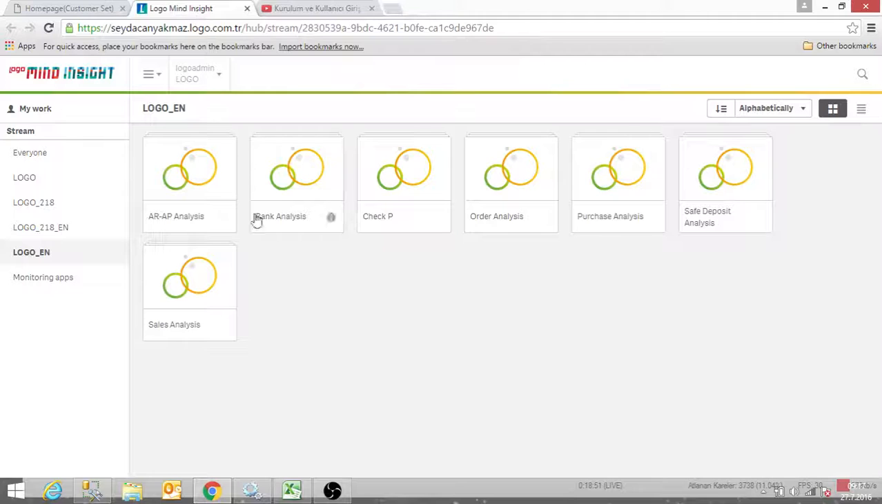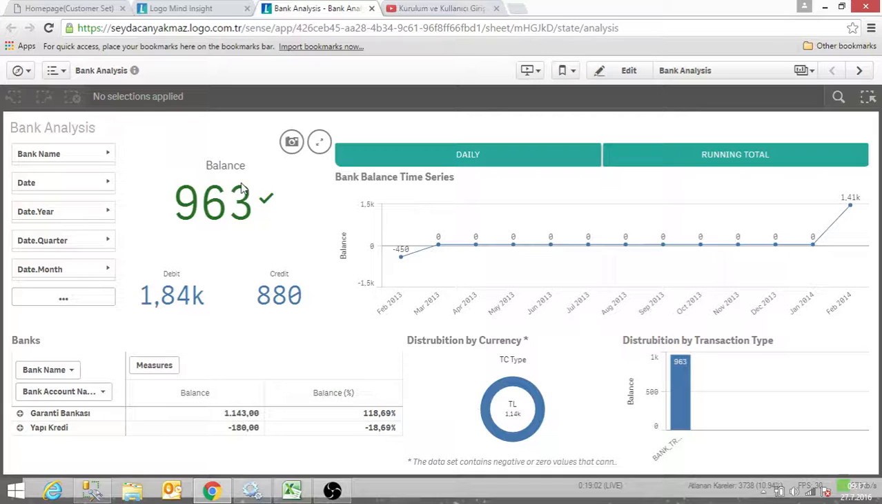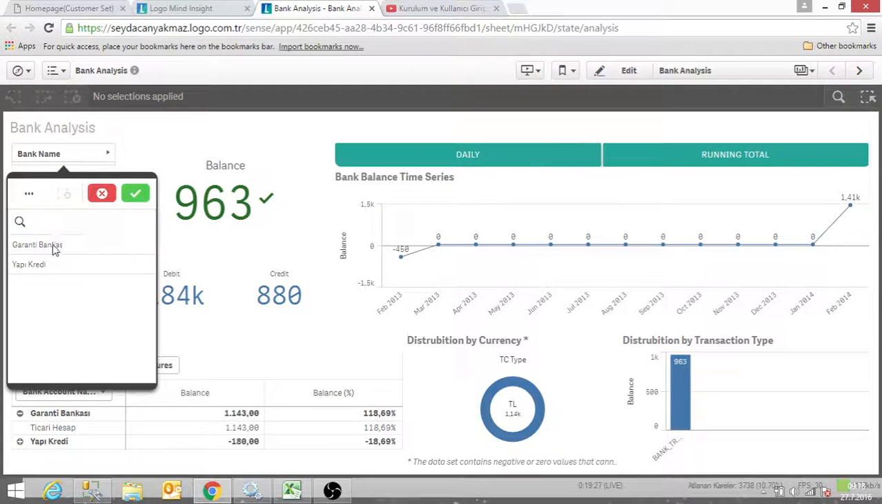And the other app will be bank analysis. It includes balance, debit and credit too, and your banks will show here, and the account name will show here. You can show the distribution by currency and distribution by transaction type, and we have some parameters here too. You can select the bank name, for example.